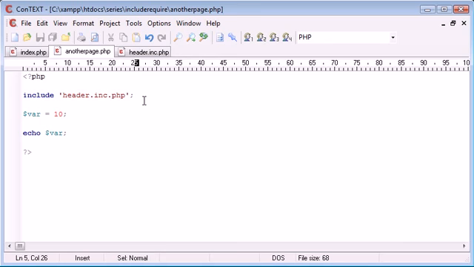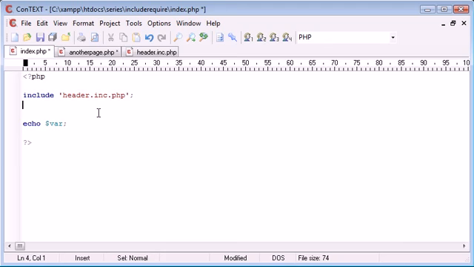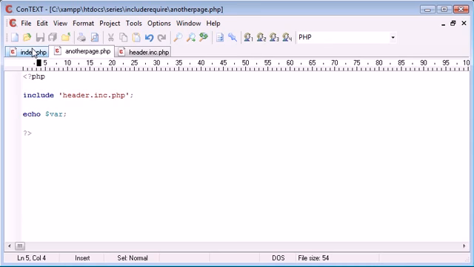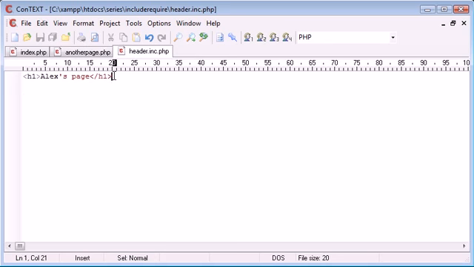Now let's just get rid of this, and let's just get rid of this. Now I want to echo out var1 on this page and var2 on this page. I'm not actually going to set var1 or var2 on this page. I'm actually going to set them inside the header.